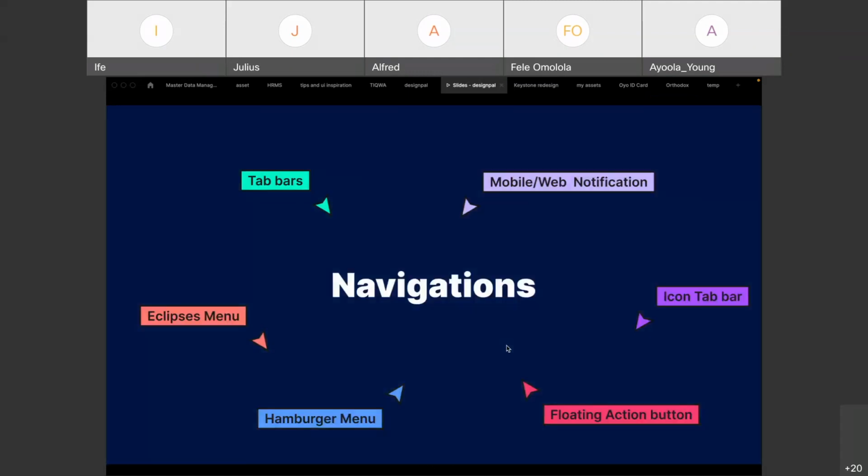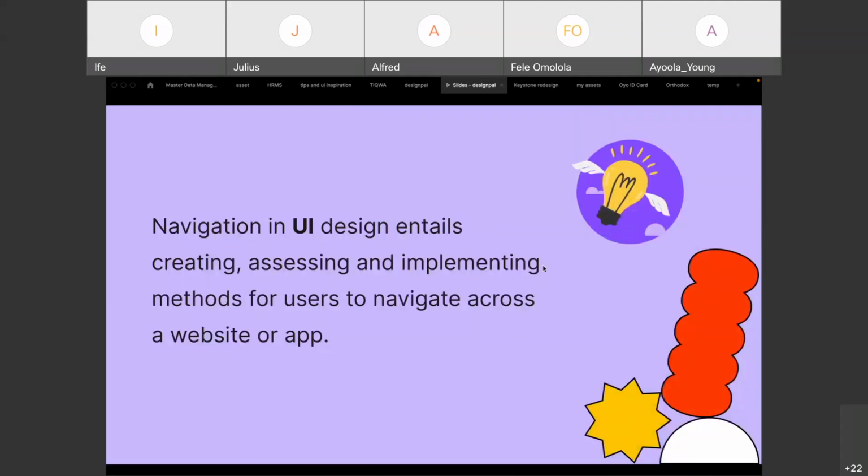All right, so we're starting with today's topic, and I'm sure we all know what we're going to be taking today, which is navigations, right? We'll be starting out with the different kinds of navigations we have when designing a product, right? Like tab bars, mobile and web notifications, icon tab bar, floating actions, hamburger and ellipsis menu. I think some of you might be familiar with what these menus are.